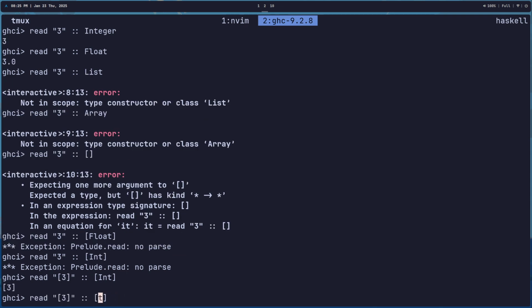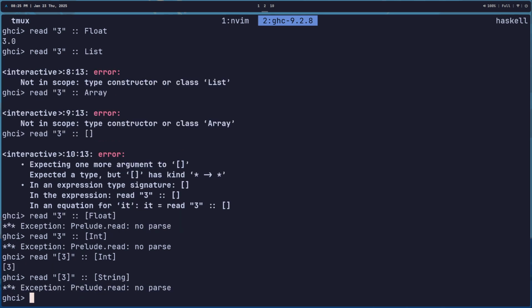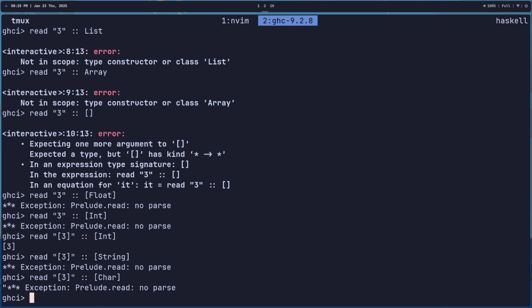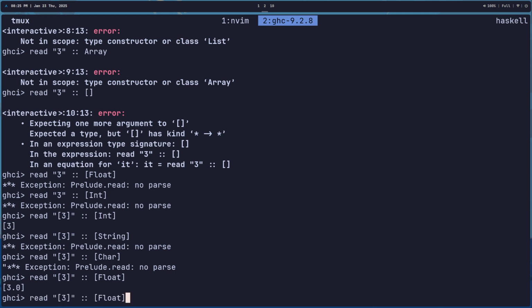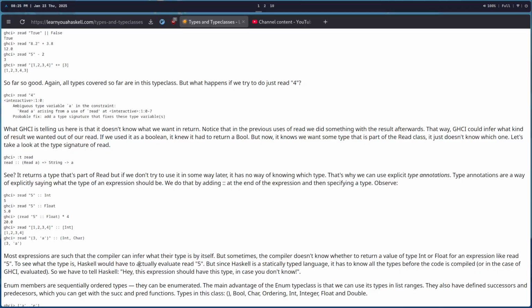And what if I say, I don't know, a string? I don't know if that works. Or char. Or float. So I guess it has to be the type, like this is the way to do it.